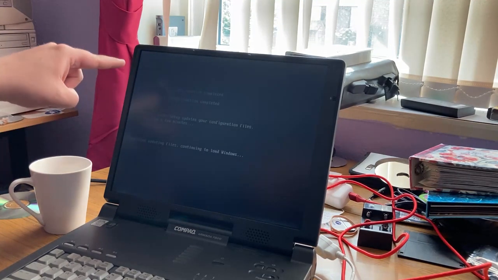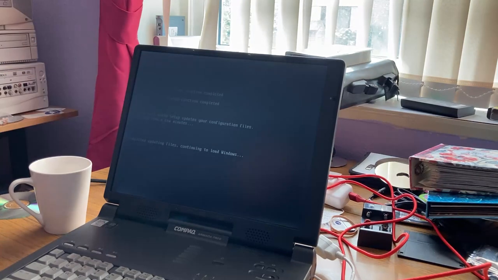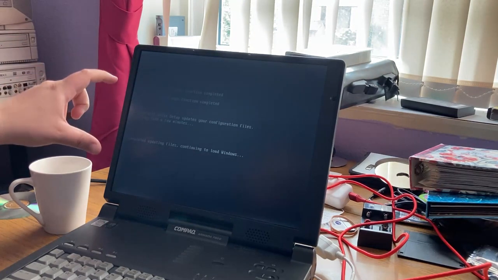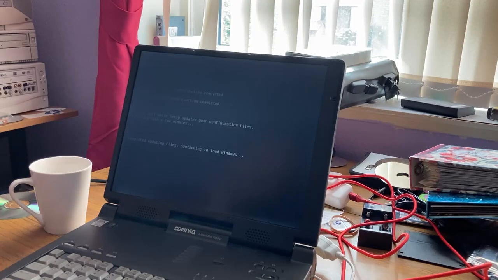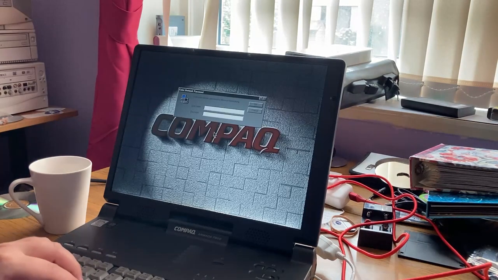I like how Compaq uses the echo off command. That's why you can't see commands being written on or the C prompt or what have you. Okay, so now we're going to need to log in.